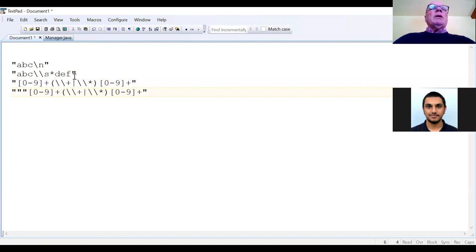Raw strings do not have escape characters, control characters in them. Backslash n just means backslash n. It doesn't mean new line. So a raw string in Java or Scala has three quotes around it. And now you get to eliminate the double backslashes, but you still have to have single backslash. So this is the raw string.